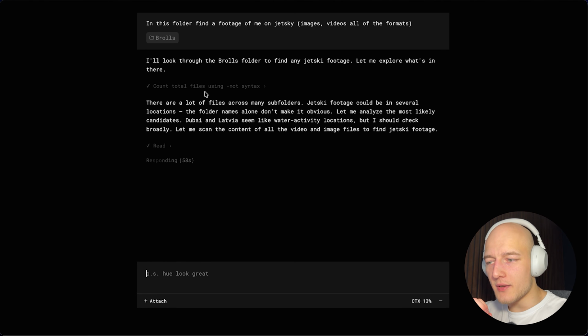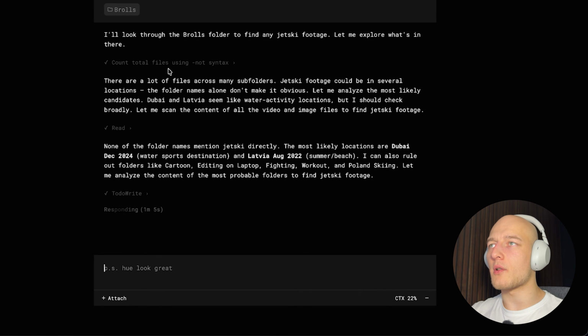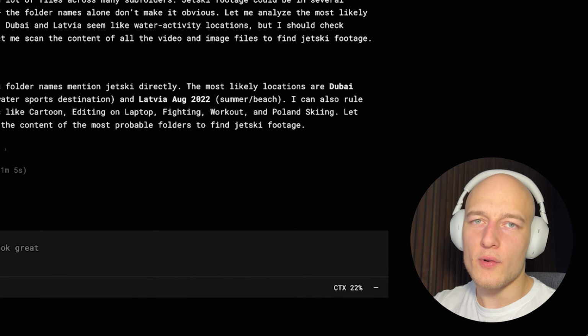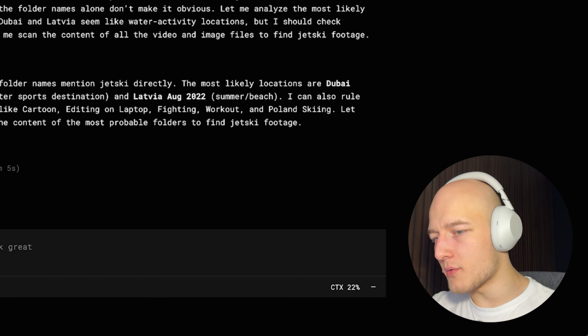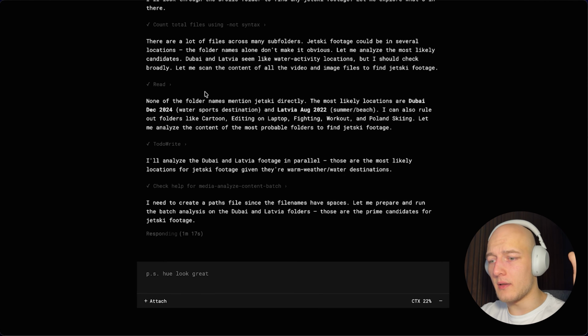And we can also see interesting reasoning here. It said, let me analyze the most likely candidates. Dubai and Latvia seem like water activity locations, but I should check broadly. Interesting. So it's saving itself time by not scouring through every single folder, and by basically looking for the most likely locations, since this B-roll footage is split into the different locations that I was at. And by the way, spoiler alert, the jet ski footage is in the Dubai folder, so it is correct with this analysis.